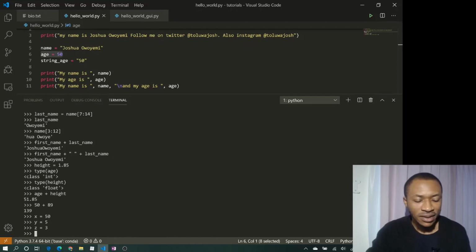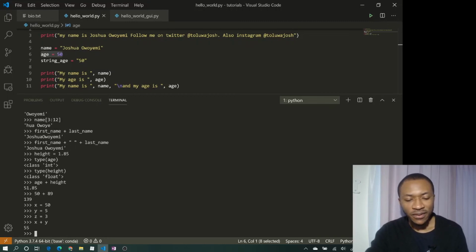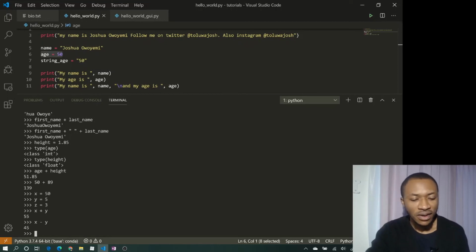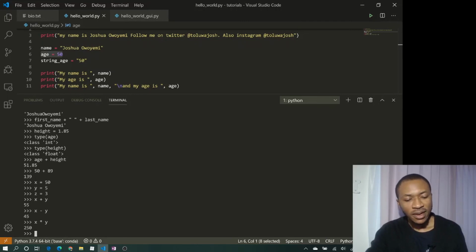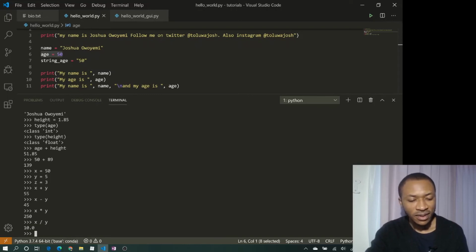So to add two variables, we can say x plus y, and it gives us 55. We can also say x minus y, which is the subtraction arithmetic operation, and we can say x times y, and we can say x divided by y. So you can see that when I do a division, the output is a float.